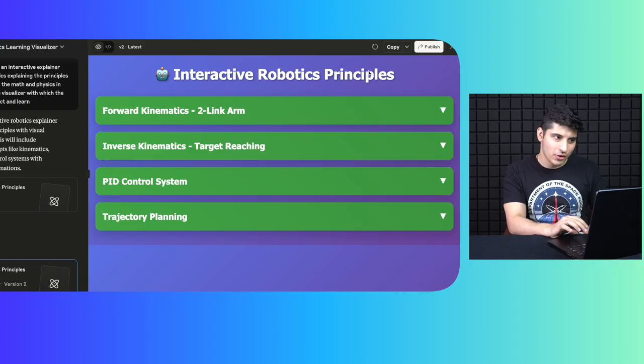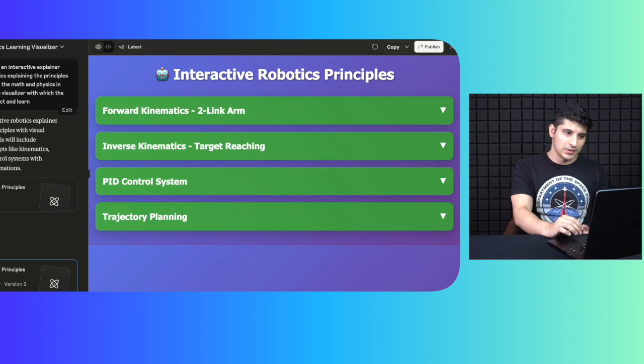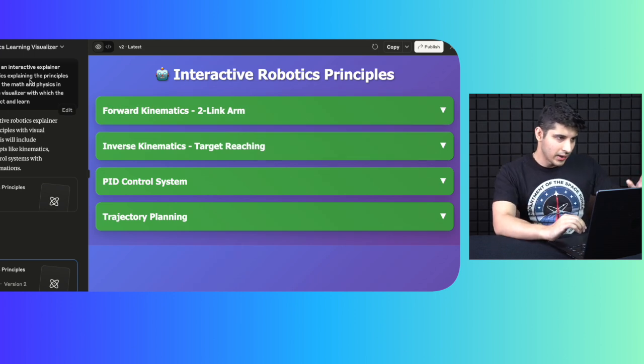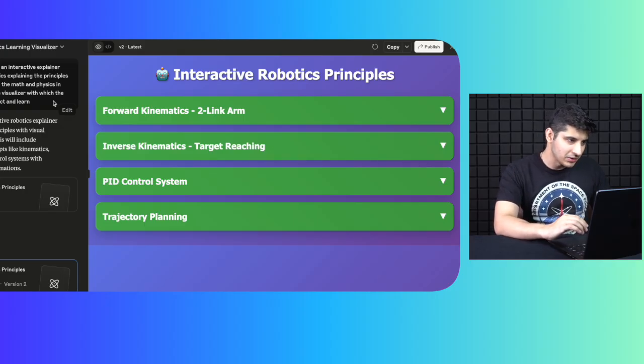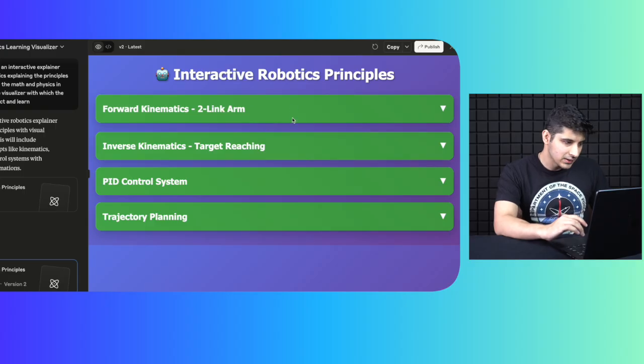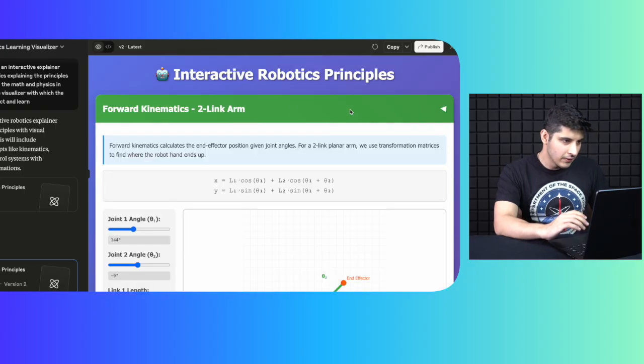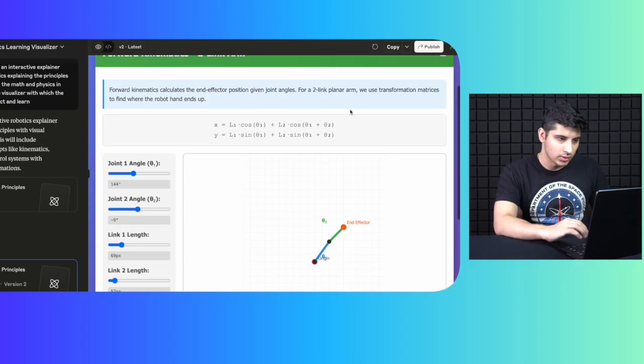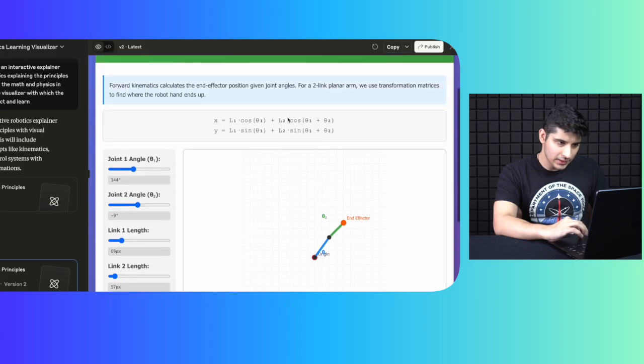The canvas feature of Claude is called artifacts, so you know about Claude artifacts, which is supposed to be really good. Again, this is in the Claude model. My prompt was, can you create an interactive explainer with SVG graphics explaining the principles of robotics and the math and physics in this interactive visualizer with which the user can interact and learn? And it created this entire flow for me.